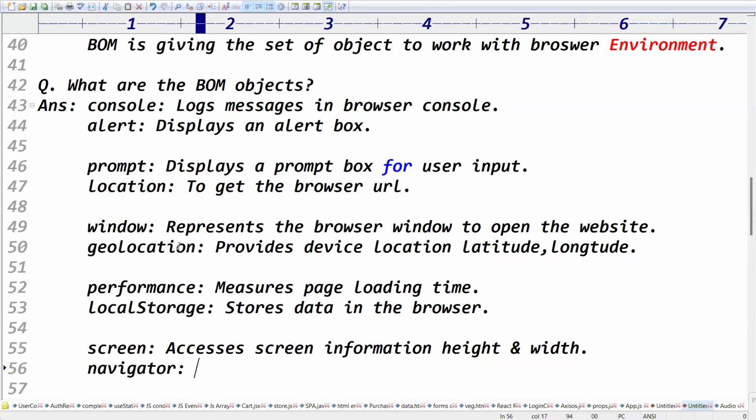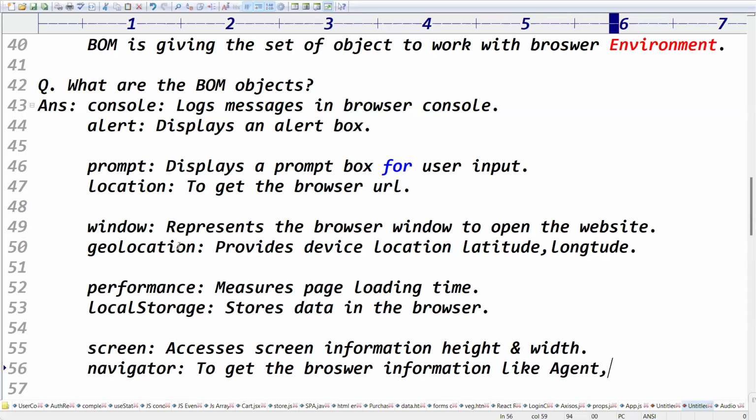Navigator purpose is to get the browser information, like user agent, language.